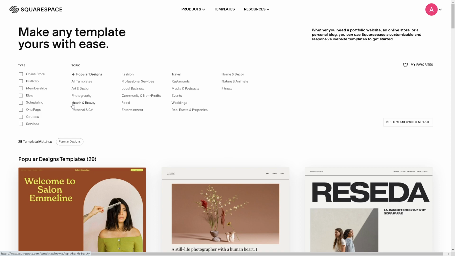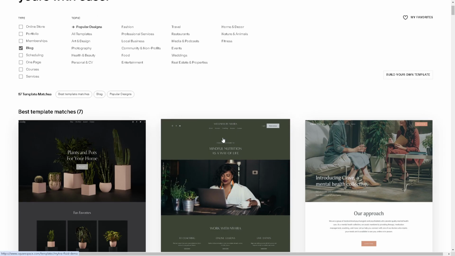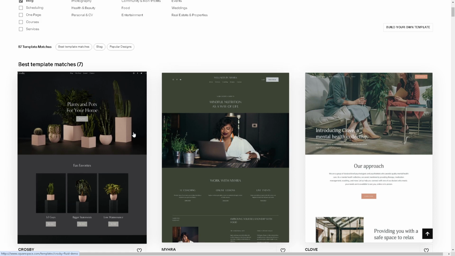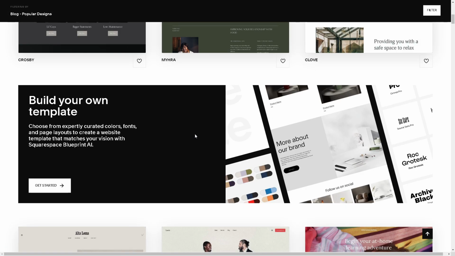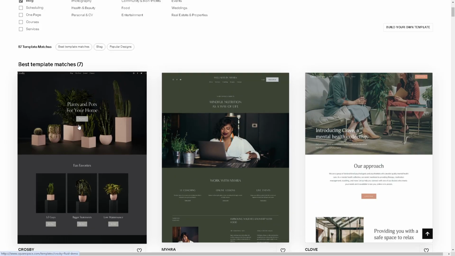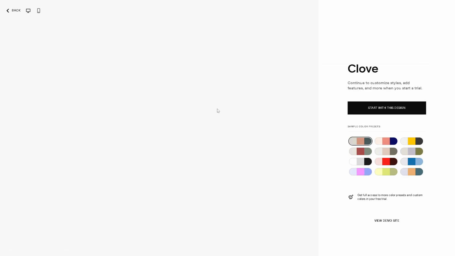In this instance, if you don't have a template for your blog yet, you might want to click on the blog type here. And from here, you can select the best template that matches. It's very easy. Now, maybe we use the plants and pots for your home. All right, so maybe let's click this one.